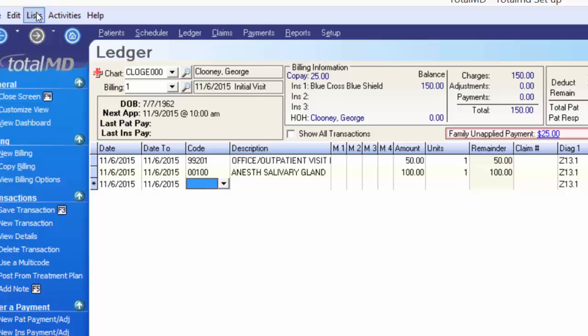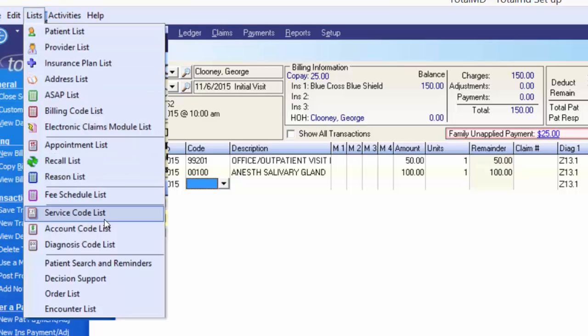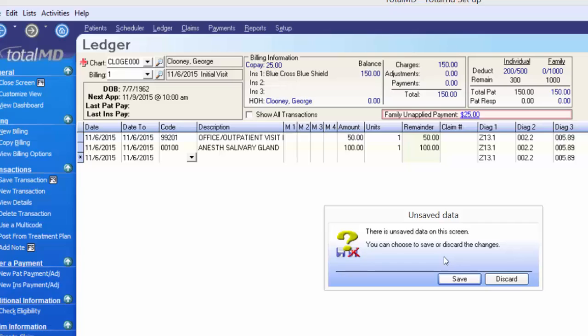So to do so, I'm going to go to the list menu, service code list. And another great feature about this system is if you did currently start adding something to the screen that you did not save, it does give you a warning that you did not save your data. You can choose to save the information at this point or discard the information.